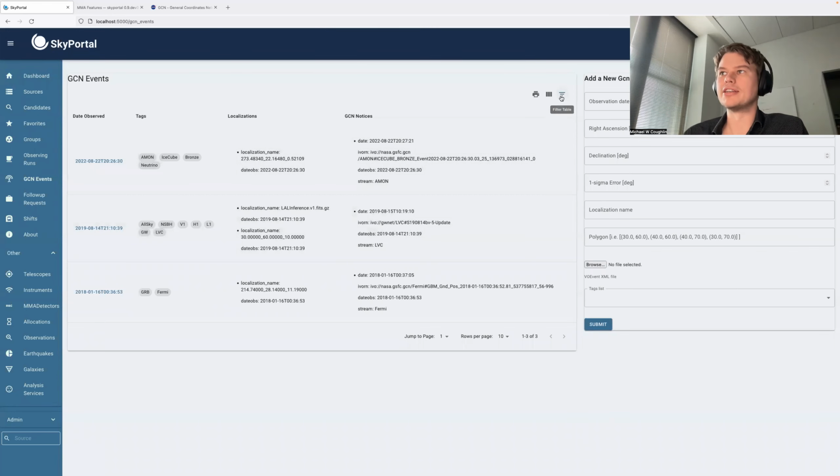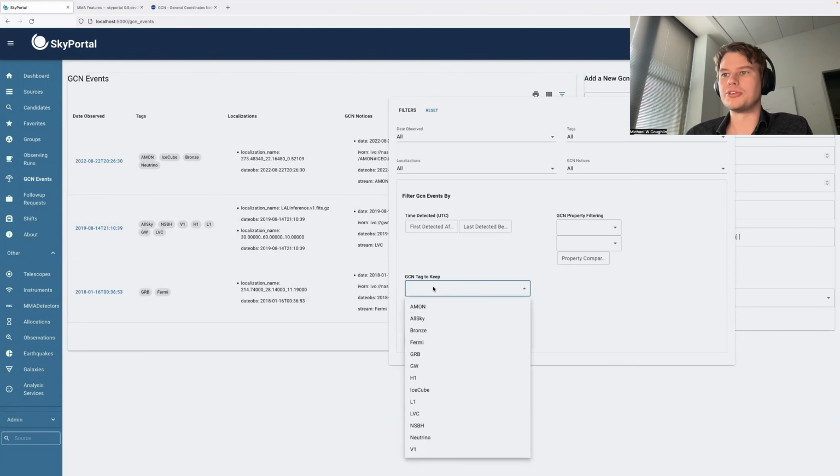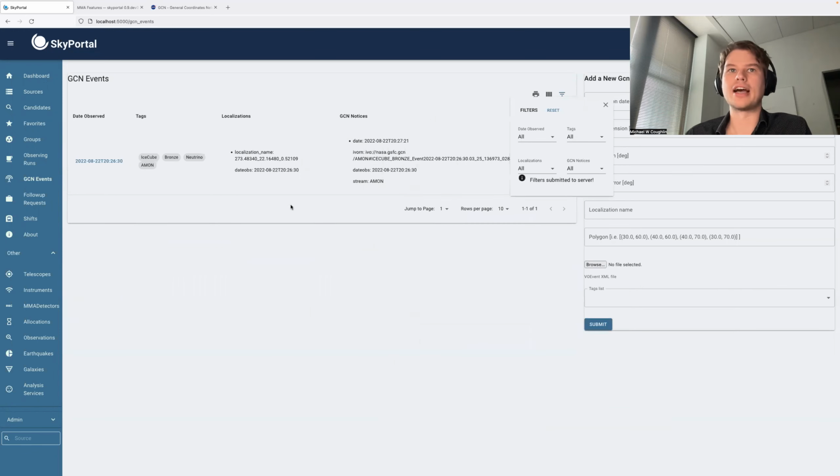We also provide the ability to do some amount of filtering, and so we have this filtering table here. For example, you can choose to keep only IceCube events or something like that. And then you just have the IceCube events in this list. So that concludes our discussion of the GCN event page.